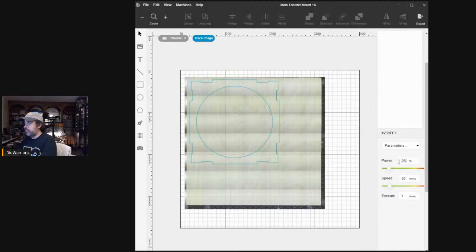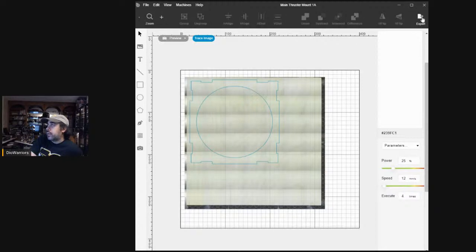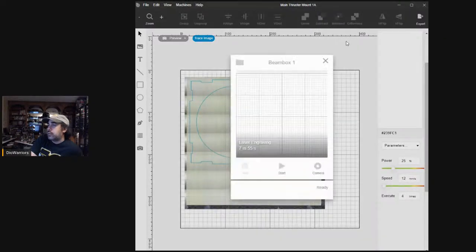For me, I'm just going to choose 25%. Speed, what's a good speed for this? Something simple. Let's just say 12. And I'm going to execute it, let's say, 4 times. So in other words, it's going to go along the entire design about 4 times. And now I'm going to go ahead and select which machine. I have other machines, but they're not on, so it'll take 7 minutes, 55 seconds. So I will start it now.